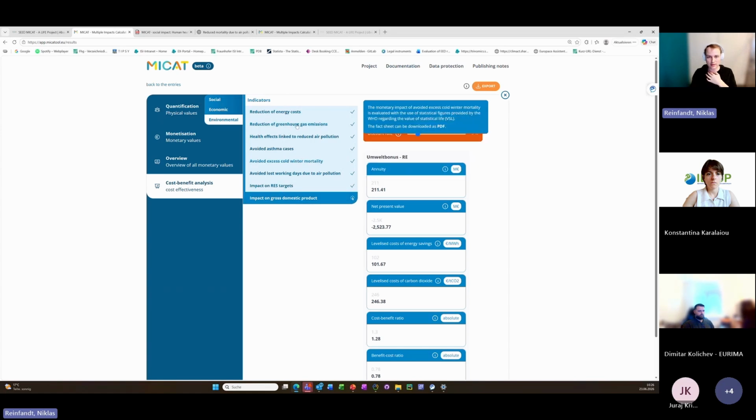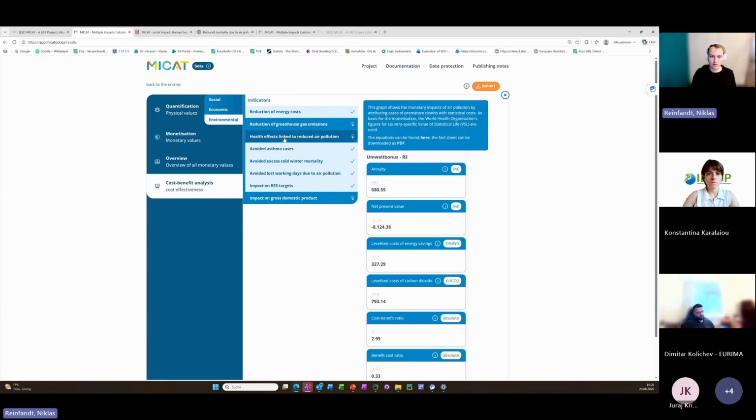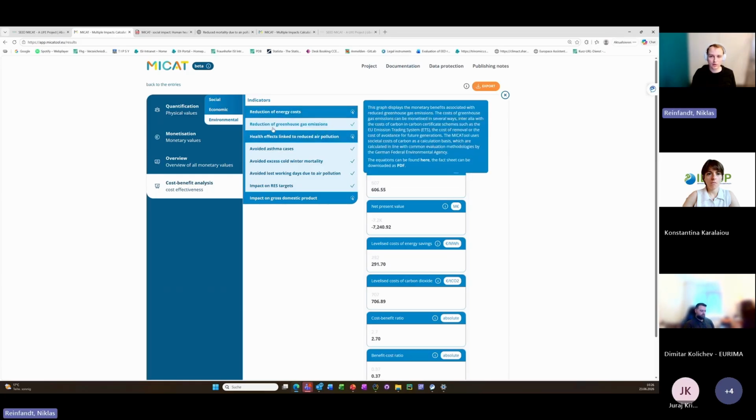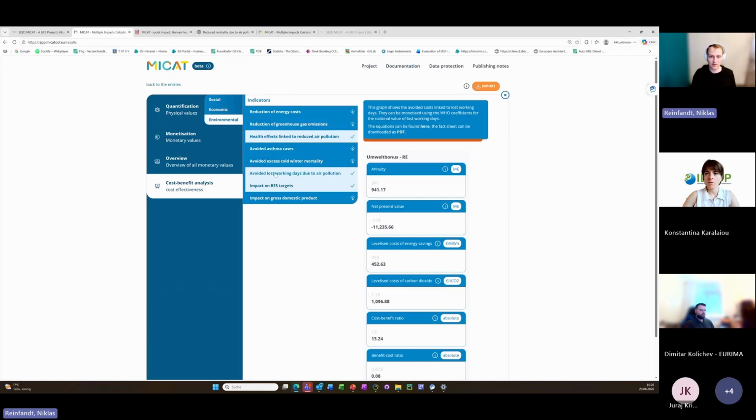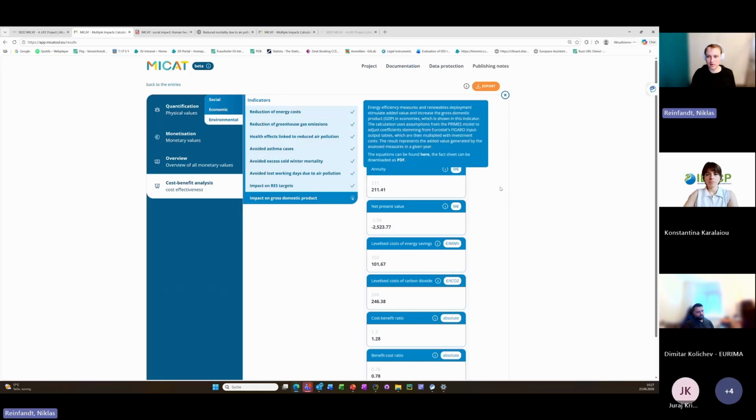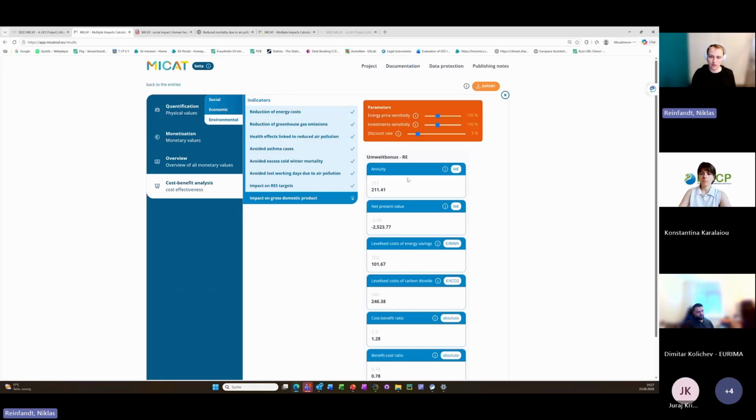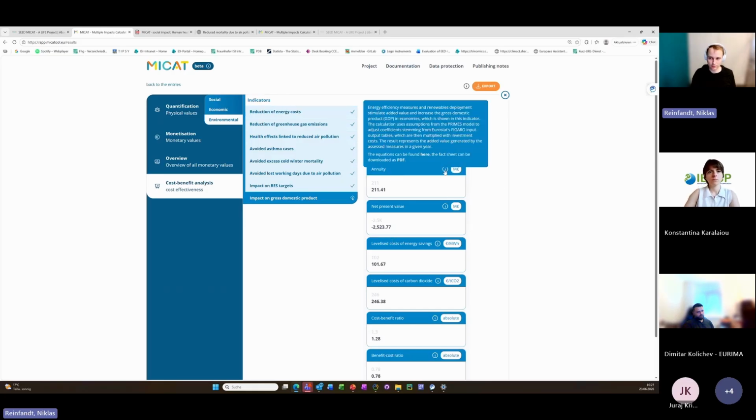However, all the other indicators are included by default, but then you can also decide, okay, I want to not include some of these, or you want to have, for example, only a look at the health-related impacts and so on, and then you can select and deselect all the indicators and see how these selections change your results. And now for this example, so for this funding program, you see that the annuity is still positive.